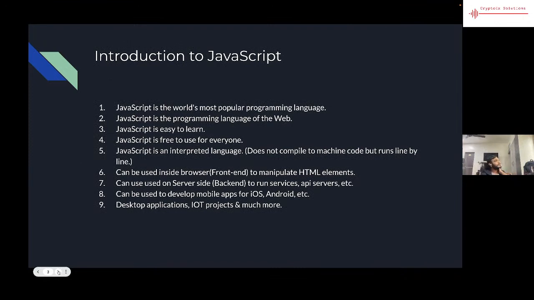So, introduction to JavaScript. It's the most popular programming language. As you know, there are n number of websites out there, and you can't find any website where no JavaScript is being used. JavaScript is used by multiple people and multiple companies, and it is not just limited to the web. You can use JavaScript to create desktop applications, IoT applications, and even mobile applications. It's easy to learn, free, open source, and can be used for front end as well as back end.